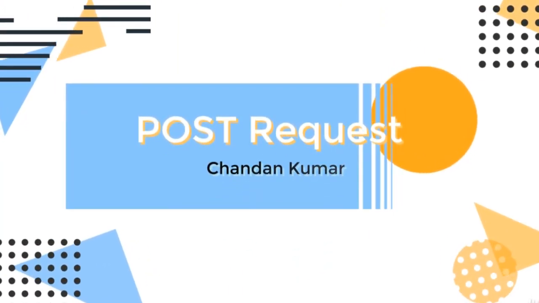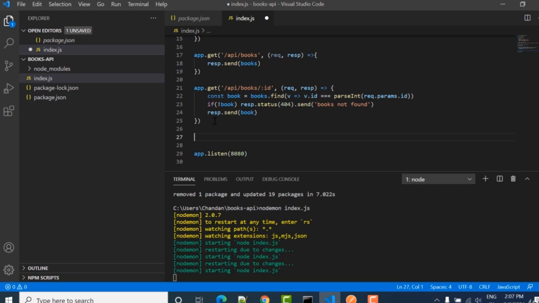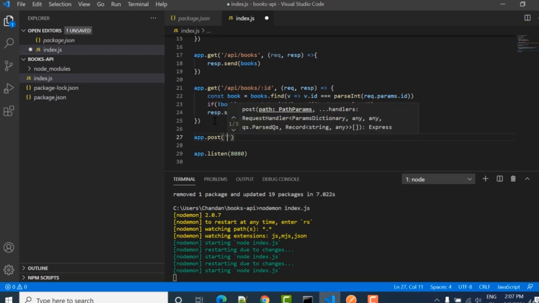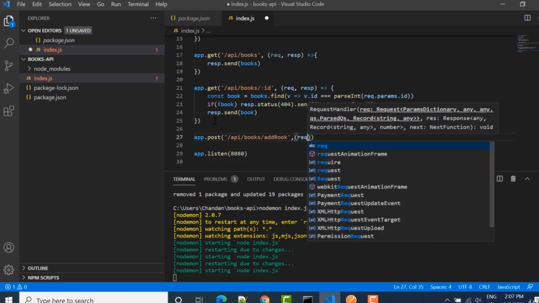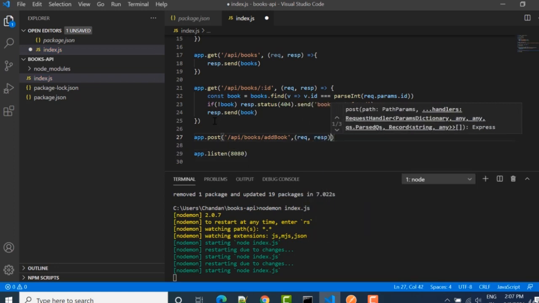Now in this tutorial we will create one post request and will proceed accordingly. So let's create one more endpoint. So app.post. In this case we will create a post method and then we can use the endpoint /API/books. Here you can add, let's say, API/books/add book. Okay, and then we have to write request and then response. This is the same pattern that we will follow.